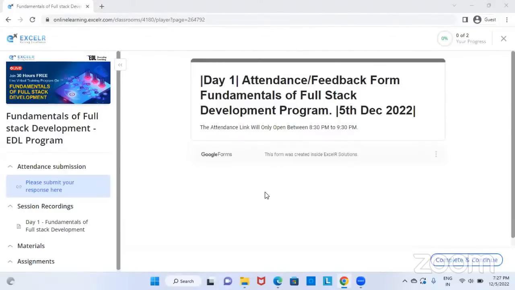Somebody has asked in the chat window whether assignment submission is mandatory. It is not mandatory, team. The assignments will be provided to you for your practice. To get the participation certificate, your attendance is mandatory, not the assignments. Okay, clear?